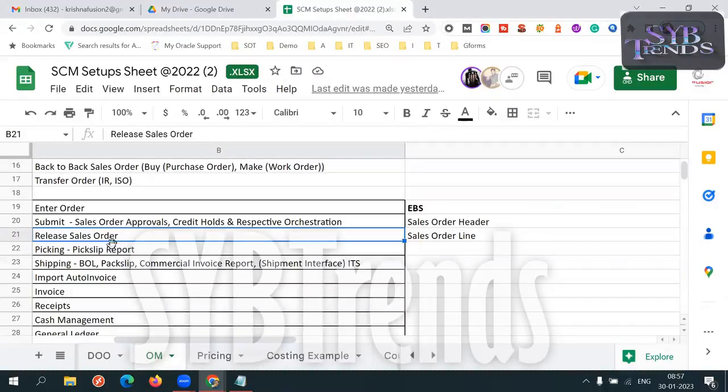In the release sales order window, not only based on the sales order priority, you can also release the sales orders based on the customer. Out of 100 sales orders, you may want to release sales orders from only 1 customer or 2 customers. Only the released sales orders progress to the next steps like picking and shipping. So release the sales orders based on your business priorities and the stock available.